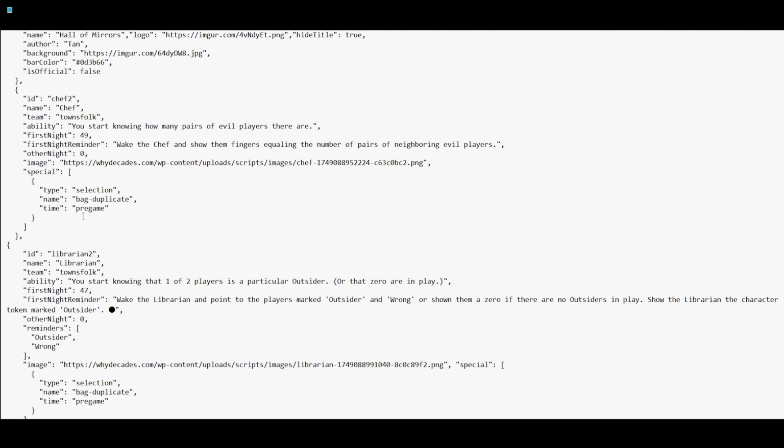I have added a special rule to the chef because this JSON right here is for my script Hall of Mirrors. And one of the outsiders in Hall of Mirrors is a duplicate townsfolk. So I had to go and make a custom version of all of the townsfolk that are on the script and give them a special rule, which allows them to have a duplicate token in the bag, which is normally not allowed on the app.